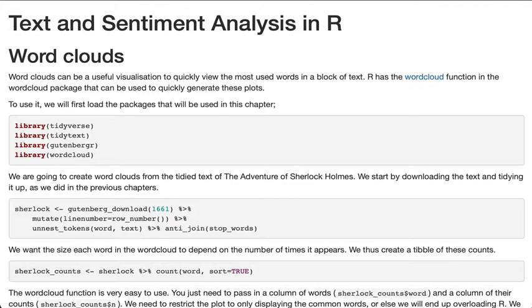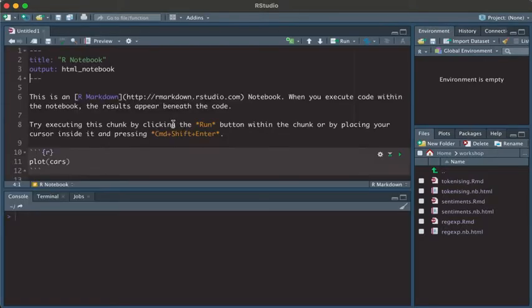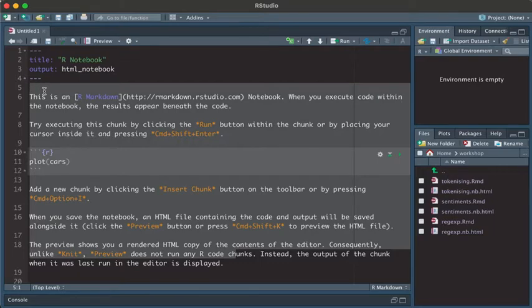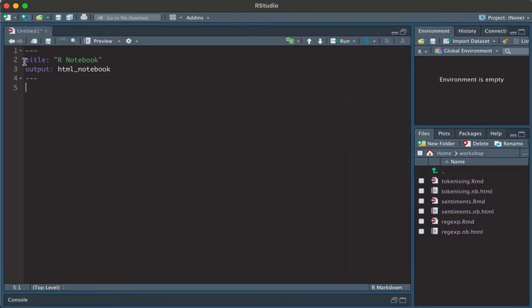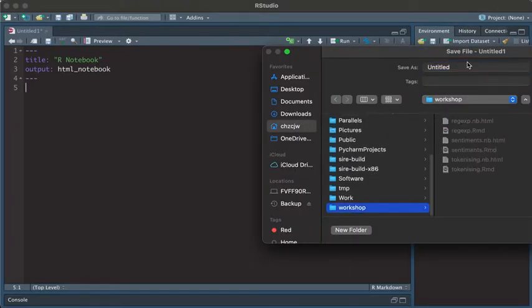Now to use it, we're first going to have to load up some packages that we'll use in this chapter. So that's the tidyverse and tidytext and gutenbergr to download the text we're going to be analysing, and then wordcloud to actually generate the word clouds. So I'm going to go across to my RStudio. I'm going to create a new R Markdown notebook, just as we've done before in all of the previous chapters in this workshop. And I'm going to save this as wordcloud, again in the workshops folder. You of course can place yours wherever you would like on your computer.